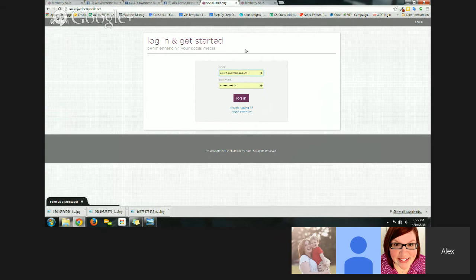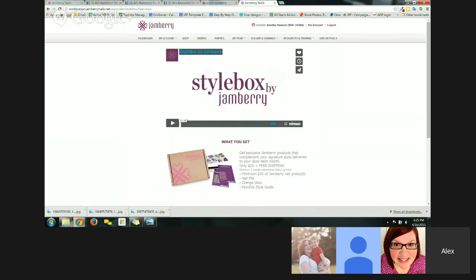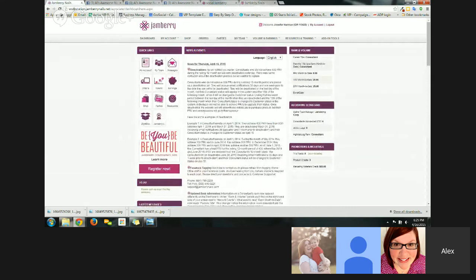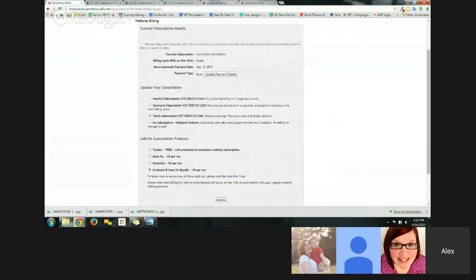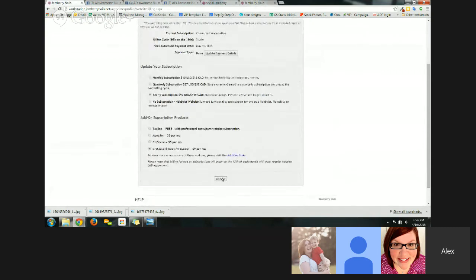So you can get access and purchase a Jamberry GroSocial account for a very affordable monthly rate, may I add, by navigating to your workstation, your Jamberry Nails workstation, going to the My Account section, going to Website Billing, and scrolling down to the bottom, checking this little box here, and then selecting Update.